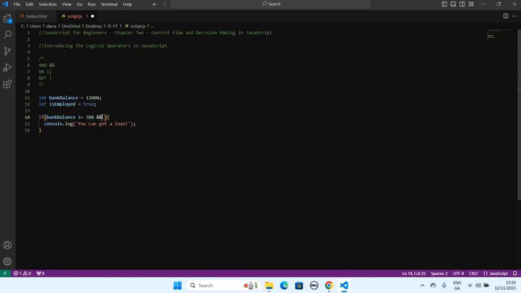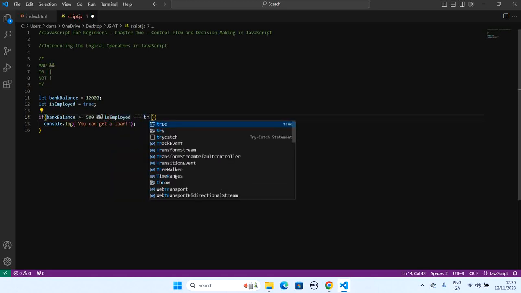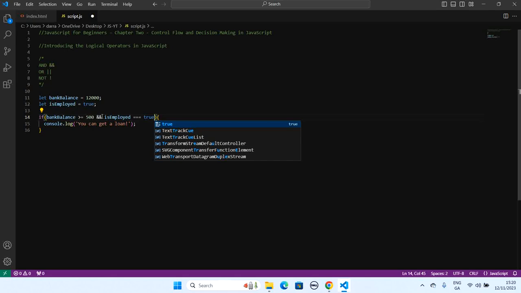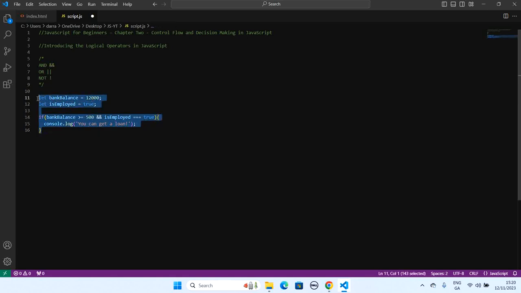So now what we could do down here is we could test, okay, is their bank balance greater than 100 and are they employed? So is employed strictly equal to true, okay? So guys, this is the and operator in JavaScript where we can test for multiple conditions. This is a bit of a tough example, is employed and bank balance. So let's just take a step back and make it more simple.